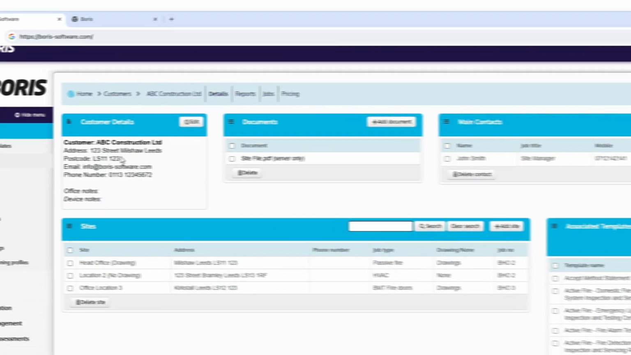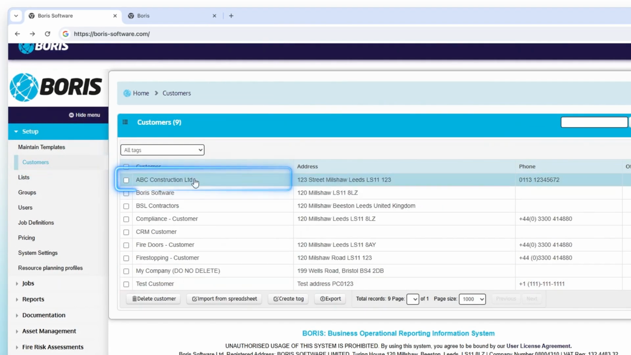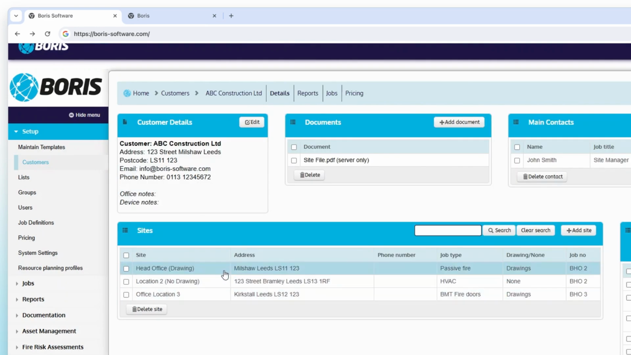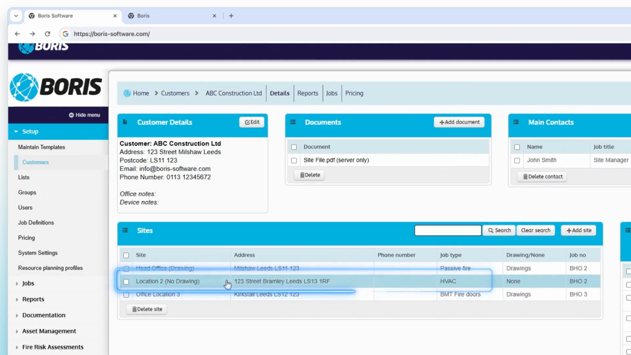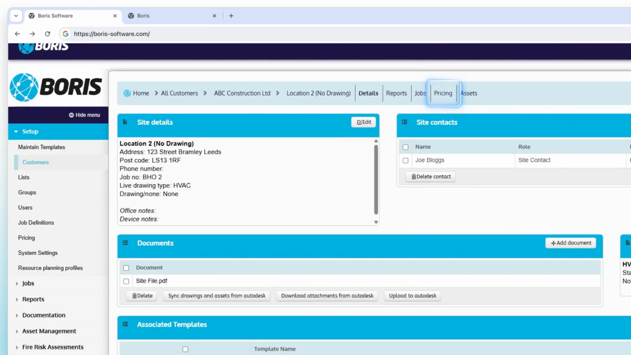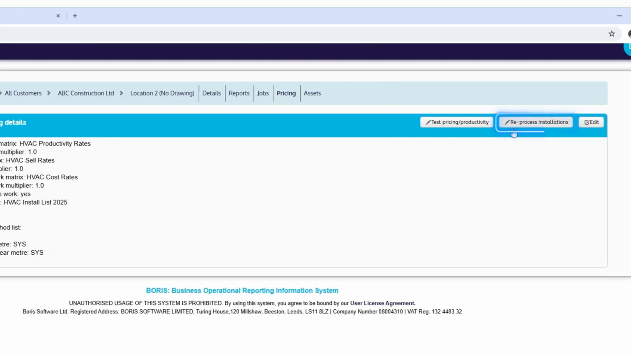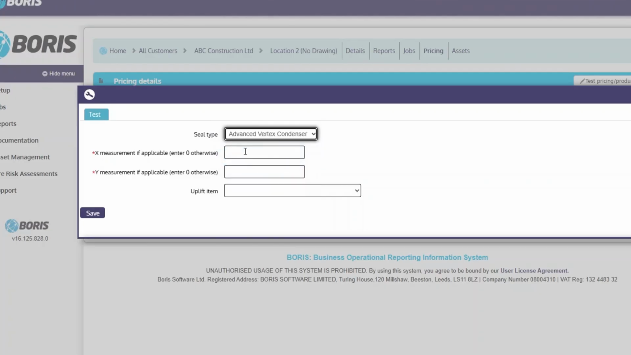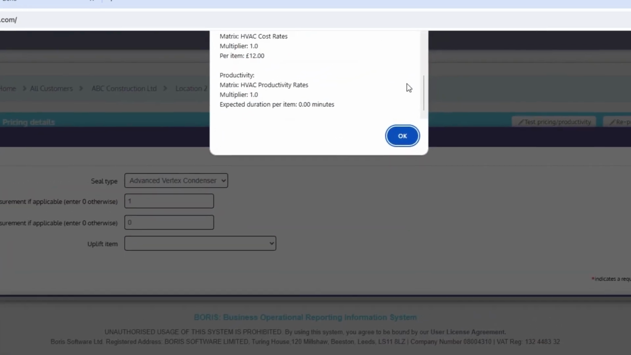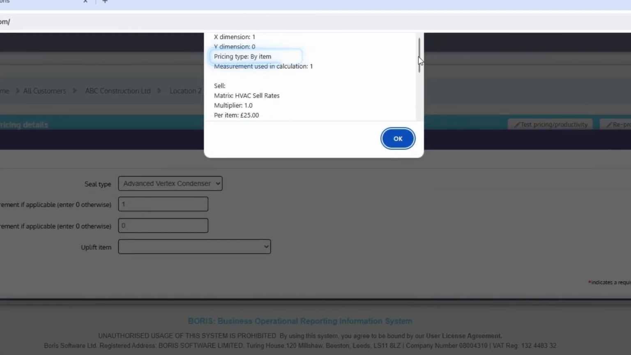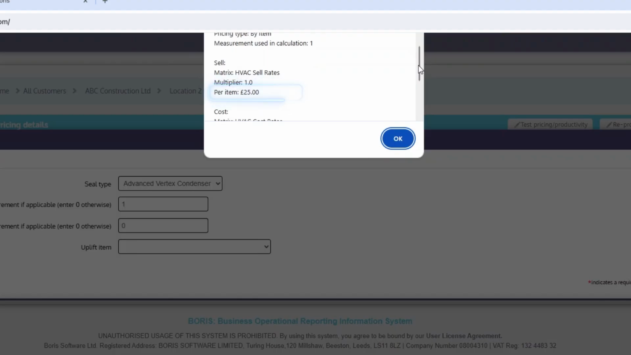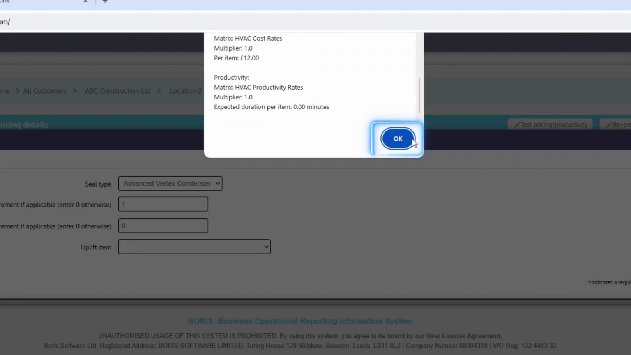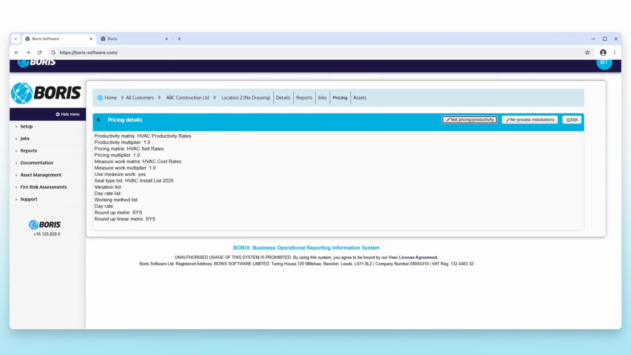To recap, go to Setup, Customers, select your customer, then choose a different site. For example, the HVAC location. Open the Pricing tab, where you can again test or reprocess. For example, select Advanced Vertex Condenser, enter 1 and 0, and save. You'll see it is priced per item. Sell rate £25, cost rate £12. So the pricing for this location is also working correctly.